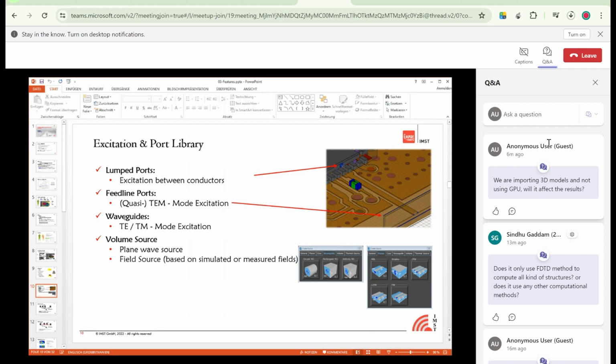And we can also apply waveguides with higher order modes, also like TE and TM modes, which can be used, for example, TE01 or TE11, and so on. These higher order modes can also be used for excitation and termination. Beside these ports, we have also some sources like plane wave. This can be done for RCS calculation, for example, or field source, which can be based on simulation or measurements.